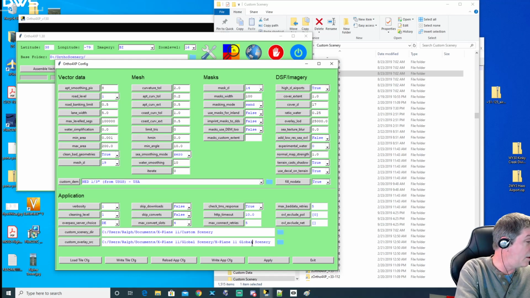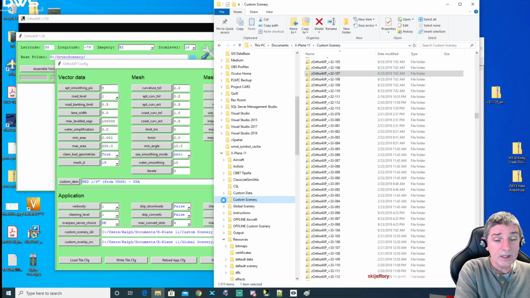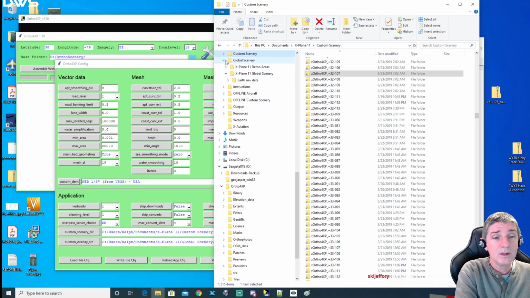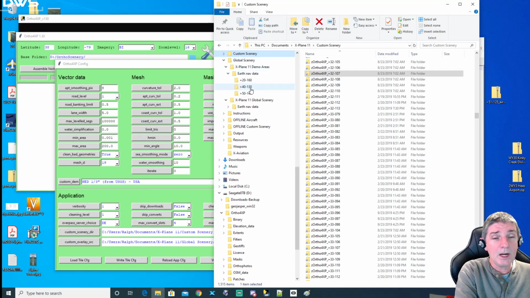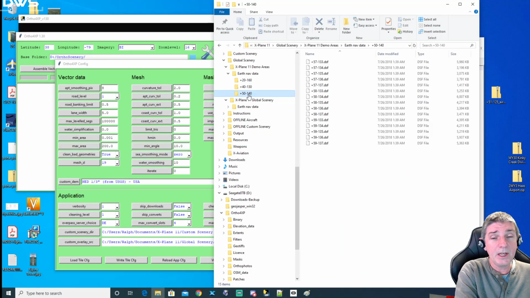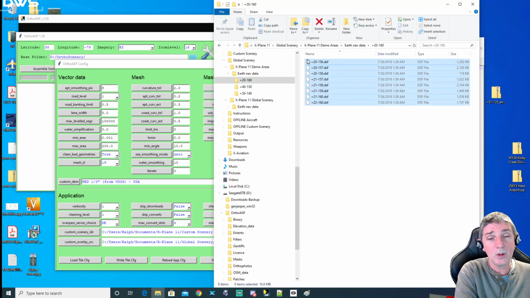And I know, Rob, you had a question earlier in Discord where you were building certain tiles and wondered where they came from. If I go into here, let's see, not custom scenery, if I go into global scenery, there's a few tiles in here that are part of the demo areas, and these files here are stuff that is included in the demo of X-Plane.